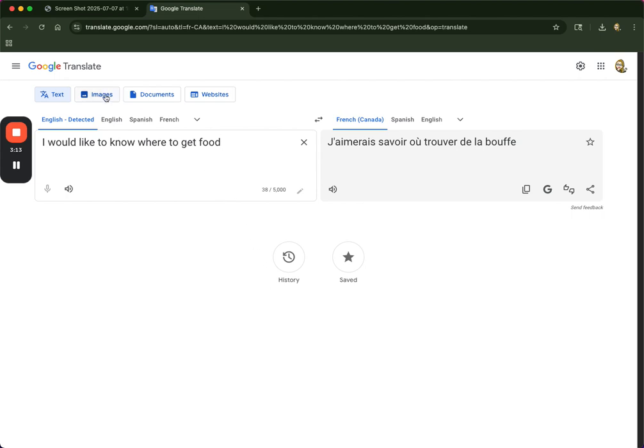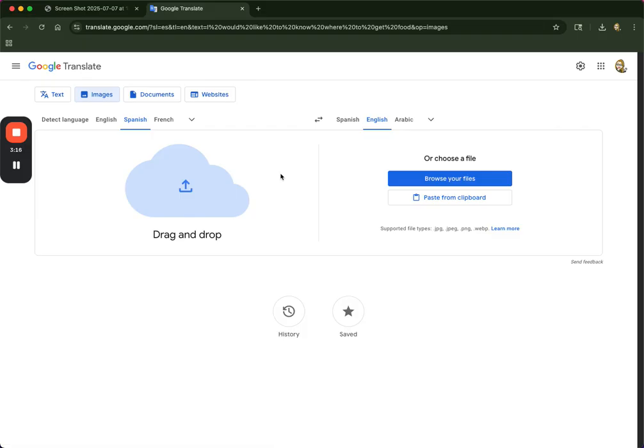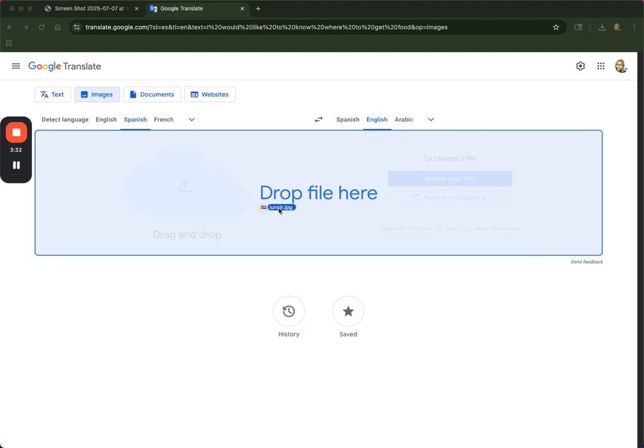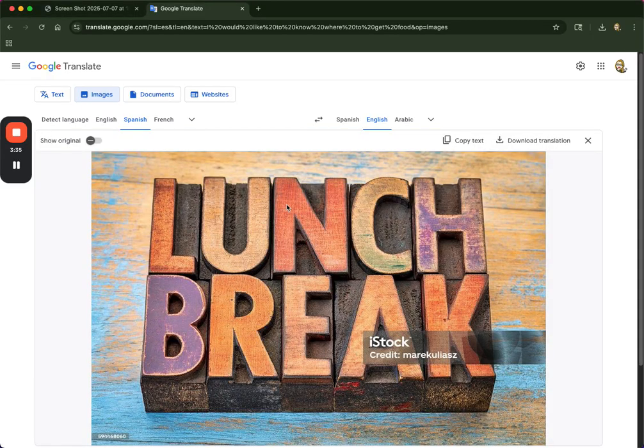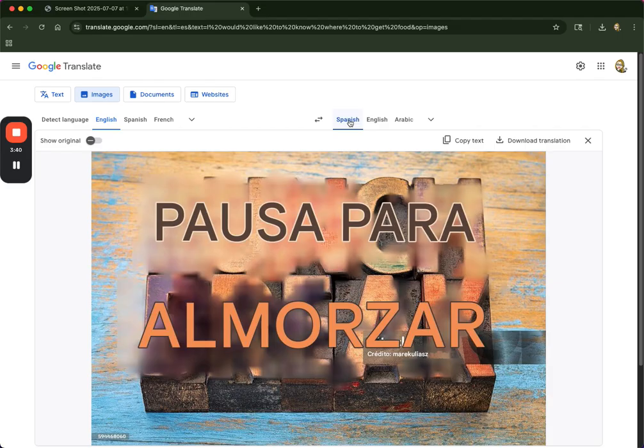The next thing that you can do is with images. So maybe I have an image that has text on it, and I want to be able to see what that image is saying to me. If I were to take something and I simply have this image here, lunch break, and I'm going to say I want to translate that to Spanish. Now all of a sudden I have that translation. I can download this as well.